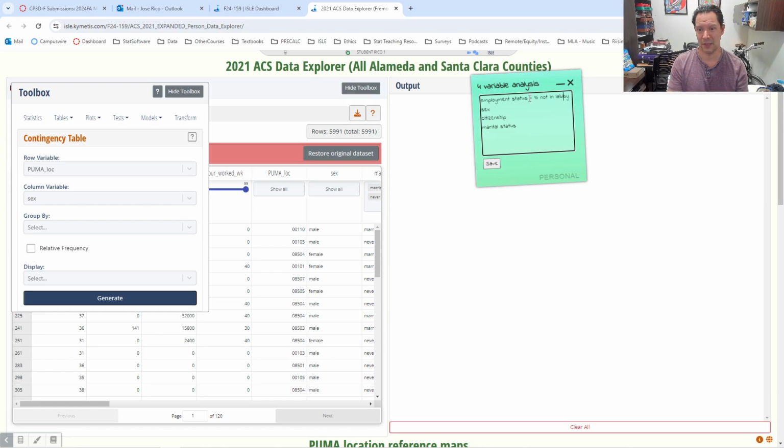We'll just see how this goes. I don't know how it's going to work. So the way to think about this is employment status is what I'm interested in, and specifically what percent of people are not in the labor force. I think this should yield something good.